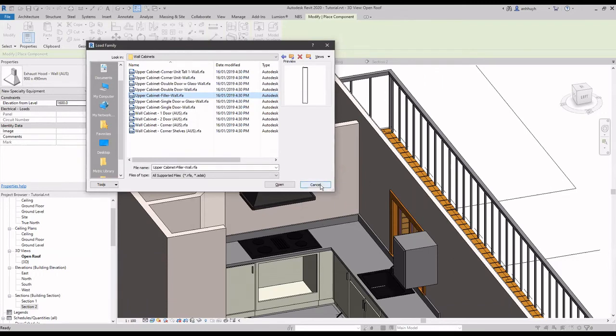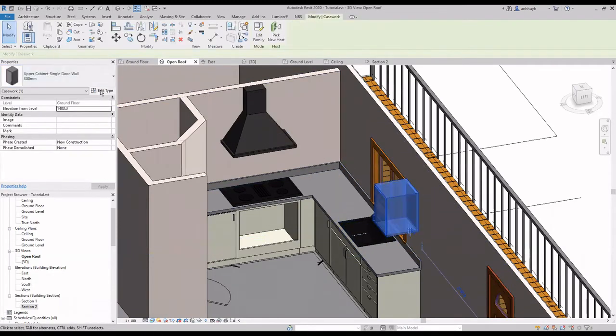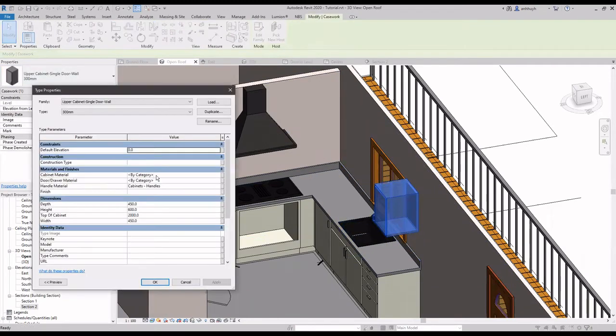Okay, so that's it for the upper cabinets. Remember to change the material as well. So we want laminate and aluminium handles.